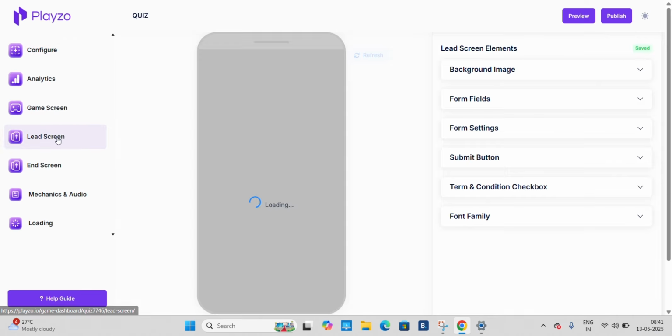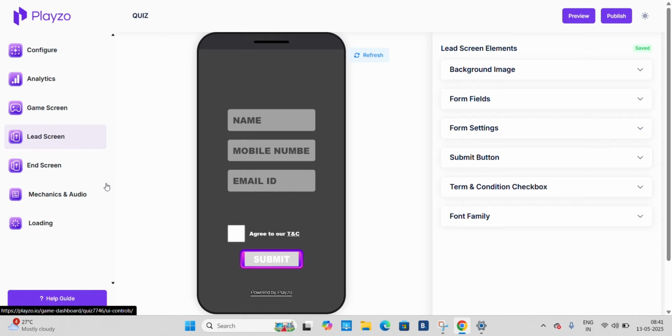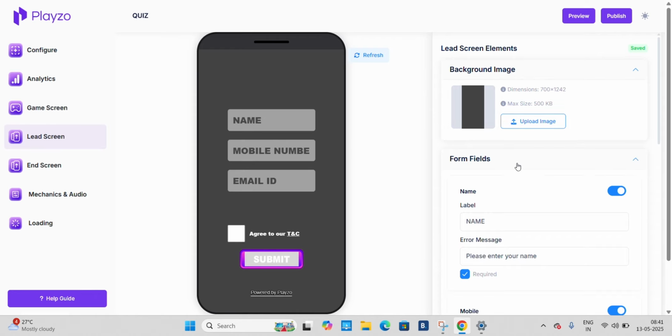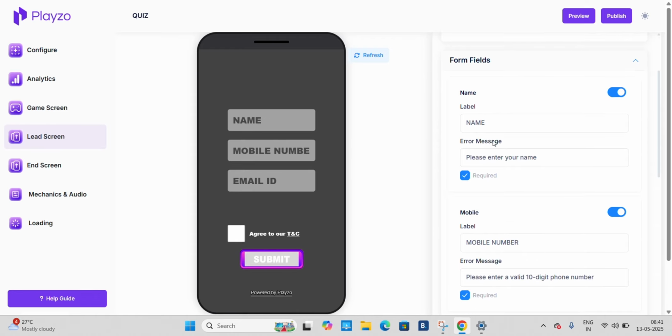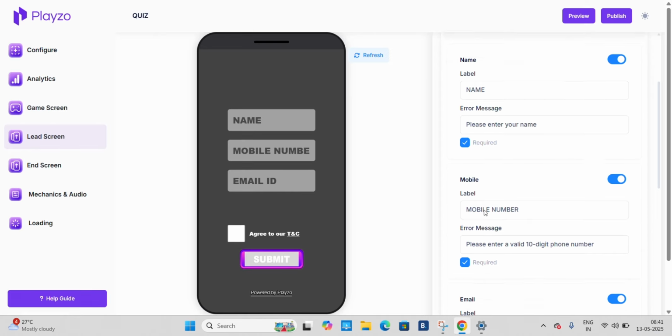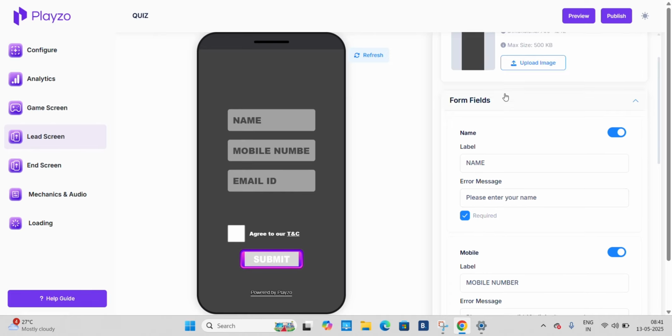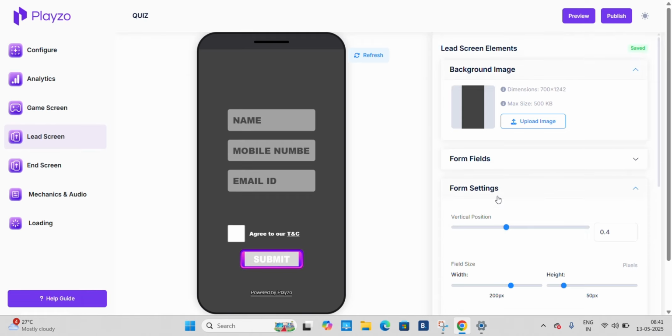This is an important step, because this lead screen is something you really want, and this looks really basic, and you could be easily editing the background image. You could be uploading something else. The form field also, what you want, maybe not the name, and the error message also you could be adding. And in mobile, you have the mobile number, and this is the error message. So you could be easily adding all of this. And the components are pretty easy to use.